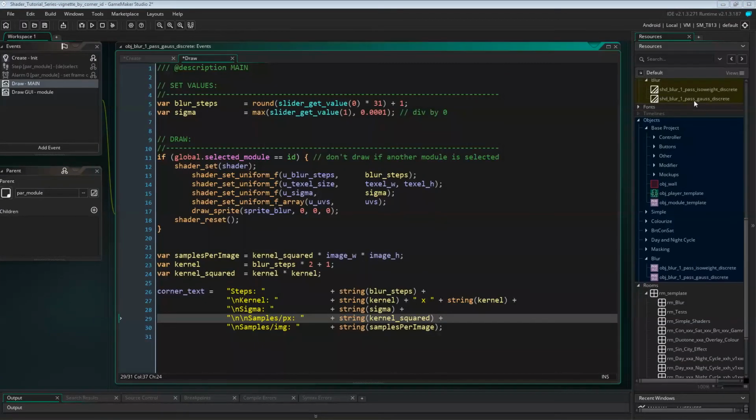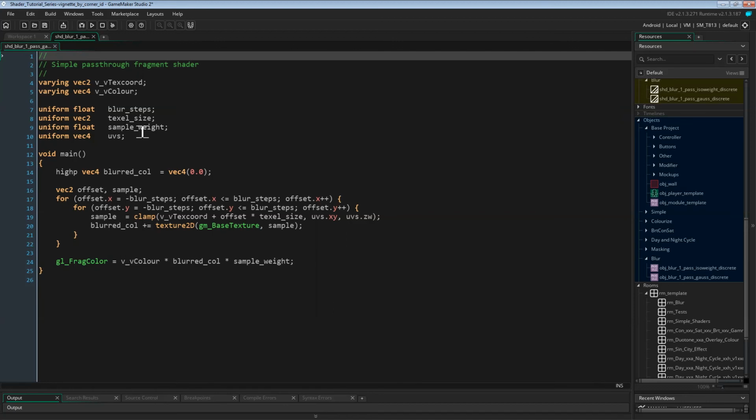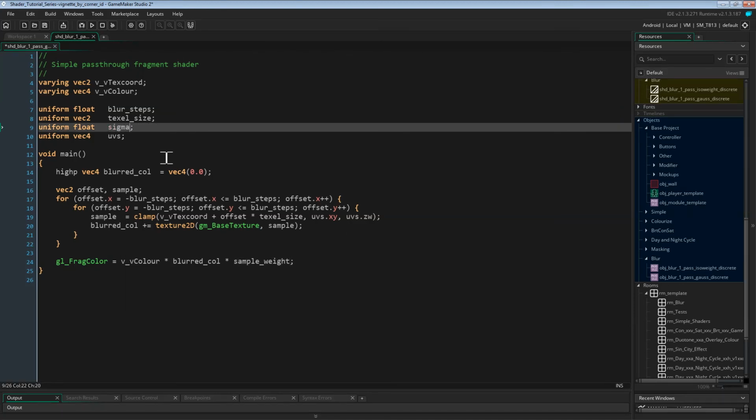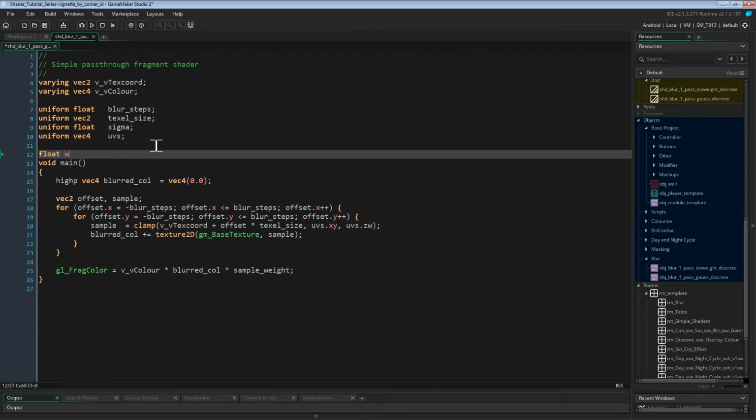Inside the fragment shader we can now add the sample weight calculation. First let's also remove the uniform sample weight but add the uniform sigma. Sigma is a float as well. Then I'm going to add a function for the Gaussian equation. We've used functions before in the video on brightness, contrast and saturation, so I'm not going to explain here how functions in GLSL work. The sample weight will be a float.